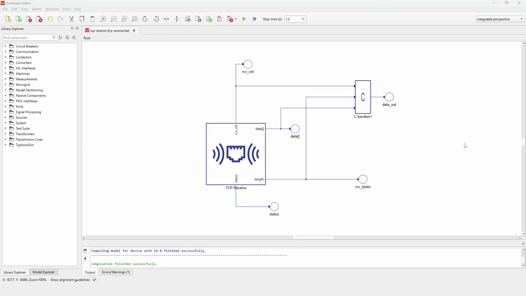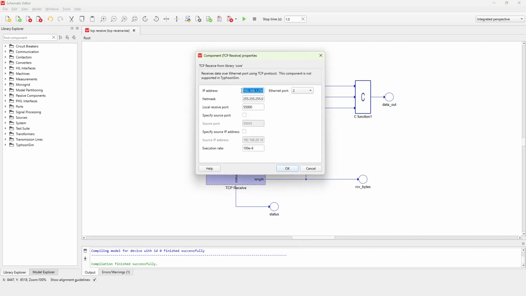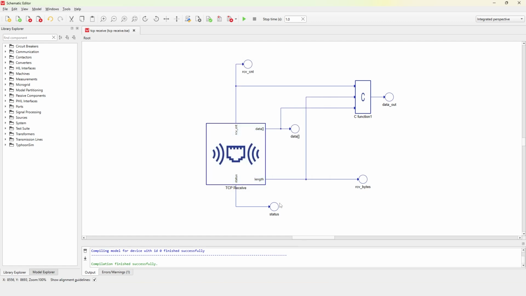As an example, let's simulate a server on the Hill device while running the client from an external Python script on the PC. For this application, we are using a TCP receive component. Let me show you how this is set up. The IP address refers to the server, and the source IP address is left unspecified. We've added probes to the schematic to monitor key outputs like status, data, message count, and number of received bytes. The data signal represents the memory addresses where all the data is stored.